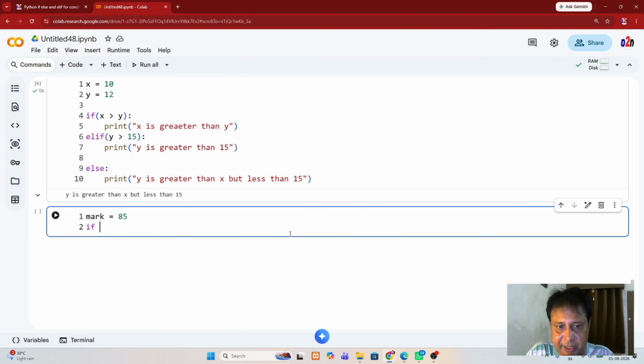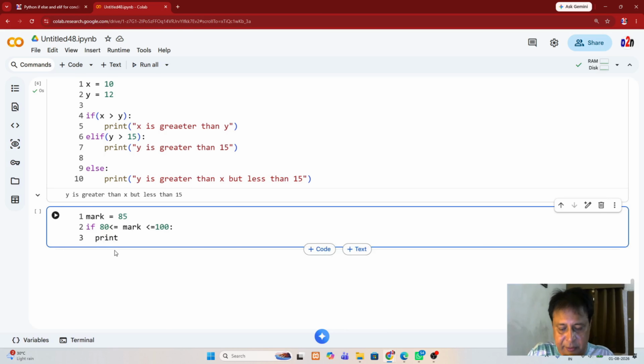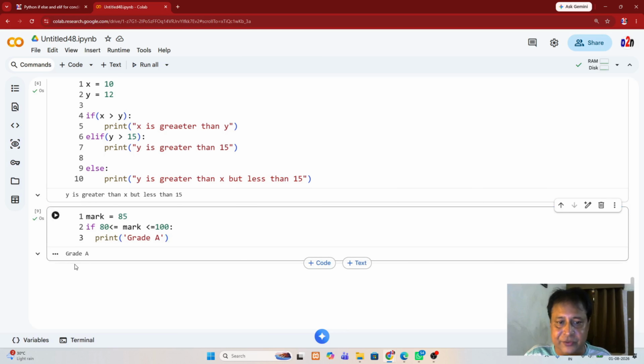So what I will say is, if 80 is less than or equal to mark, and mark is less than or equal to 100, so mark is in this band, then colon, print. Sorry, it's a string, so grade A. This way also I can write it. So grade is A. Now what happens for 60 to 80? I want to keep it a B grade.